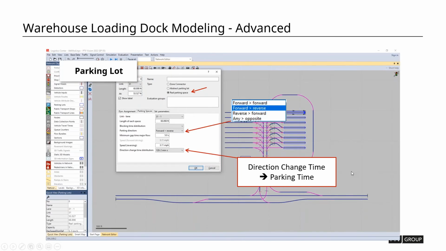Similar to what we've seen before, you'll need to make sure that parking direction is set accurately, forward and reverse. And then you can also define a different parking time by updating that information or data in direction change time distribution.